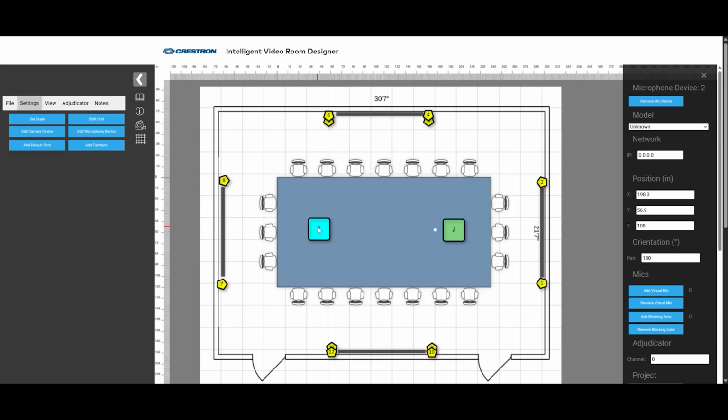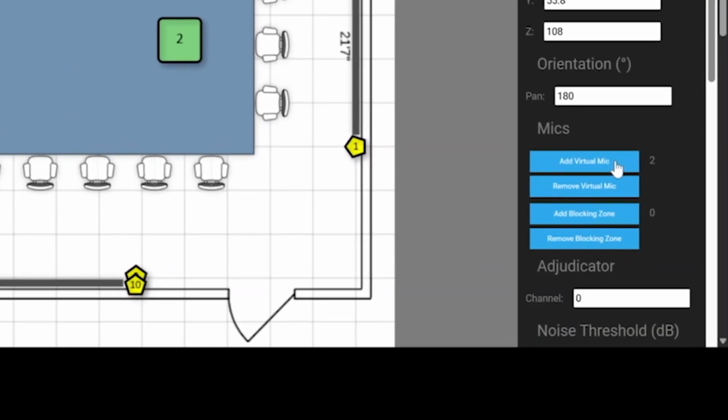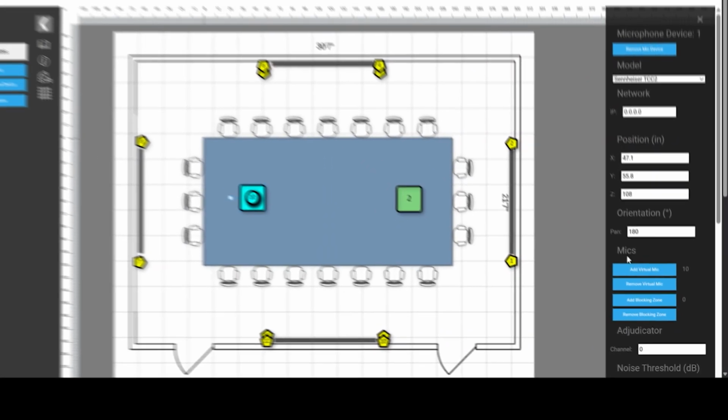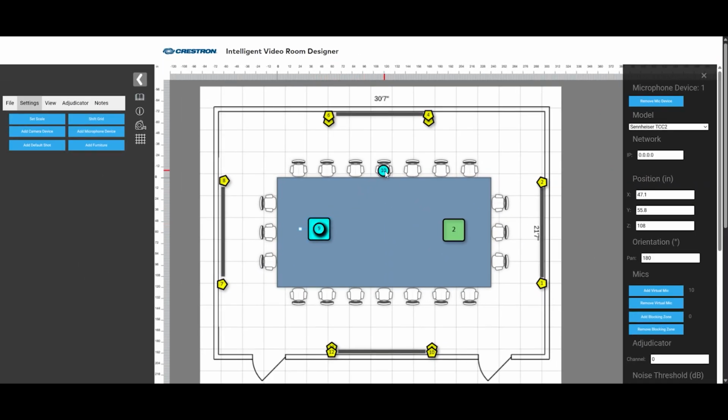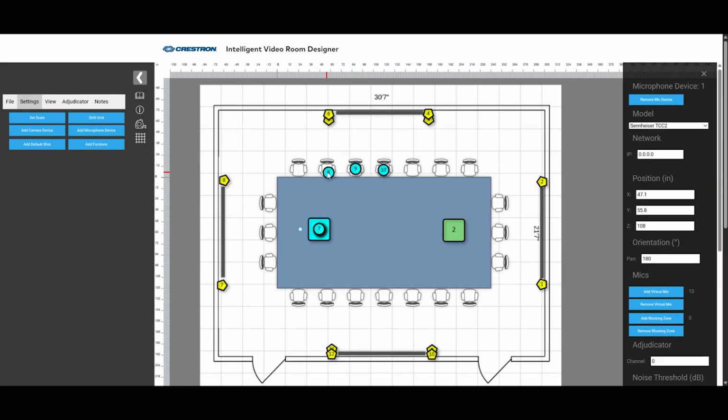Now that our microphones have been added, we are going to add virtual mic positions. Virtual mic positions are the speaking positions for the participants within the room, and these will cause the cameras to switch within the space. To add a virtual mic, we're going to select the Add Virtual Mic button, and these will add on top of the microphone device. We're going to add a few here, and we are going to move them to the seats around the room. Now we are going to add virtual mics for microphone 2 in this room.